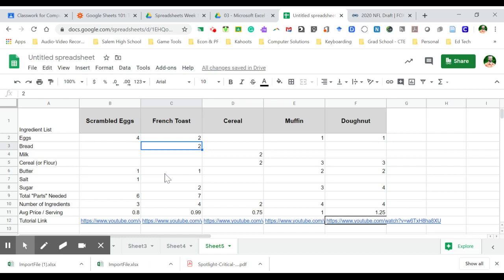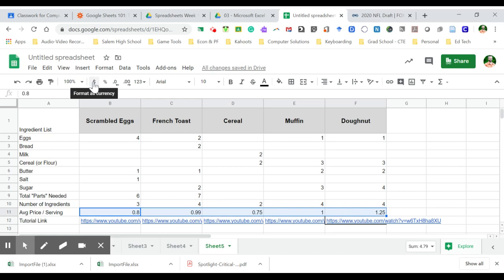All right, the next thing I want to do is I want to change the formatting of some cells here to represent what they truly represent. So most of these things are just how many eggs does this need, bread, so on and so forth. When I get down here, I get to this place where it says average price per serving. So I want to highlight that. And then I'm going to come up to my $ here to format it as currency because these are prices. So I want them to display as prices on my document. So this is now good to go.